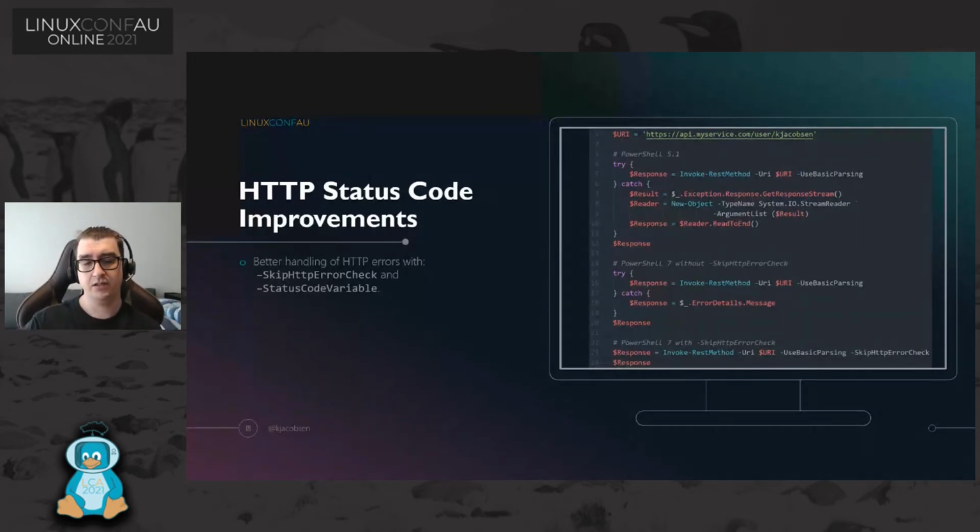But with PowerShell 7, we move to another level again. You can actually disable the generation of errors when an HTTP status code reveals an error. In that case, Invoke-RestMethod and Invoke-WebRequest will process the content of the body and return it as if that request was successful. You can combine this by also specifying a variable to put the status code in. So now you can have your scripts go, okay, I'm going to hit this API, I'll look at the status code myself, and then I can look at the body to determine whether there's been an error or not.